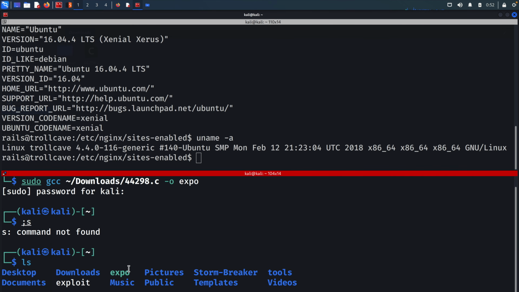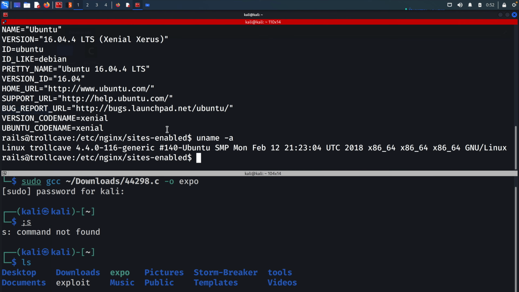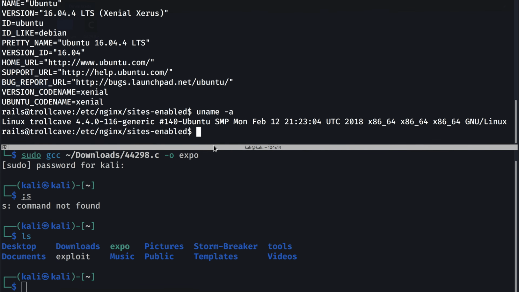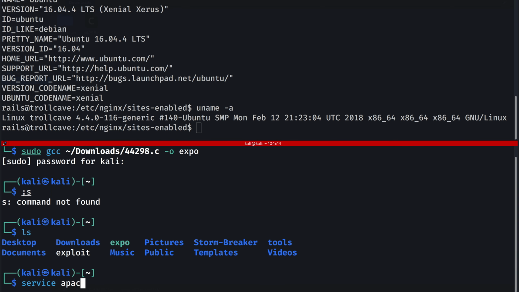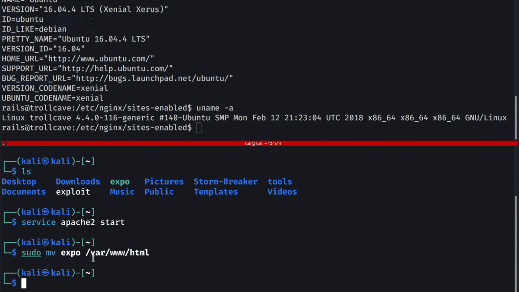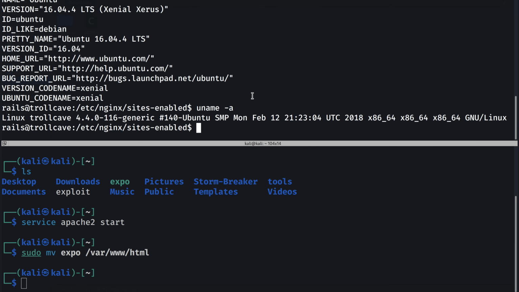Now I need a way to transfer this file to this server. The simplest way is to spin up a local Apache 2 server by doing service apache2 start. Then I will do sudo mv expo, which is the file name, and move it to /var/www/html. Now this file is hosted on our local Apache 2 server, which is also accessible by the Trollcave website server, since they are both on the same network, so both can see each other.